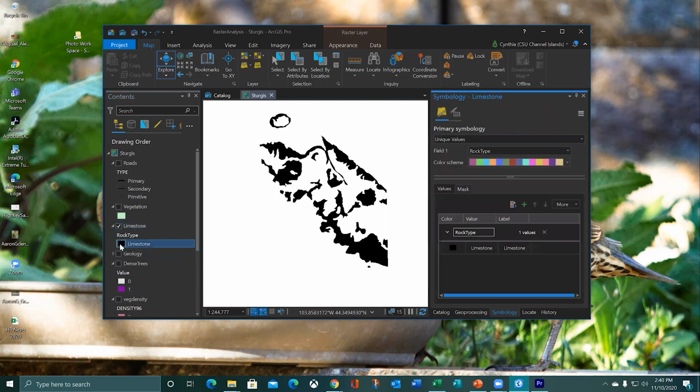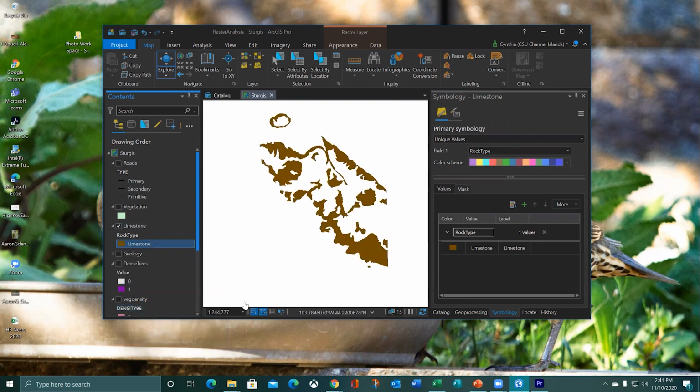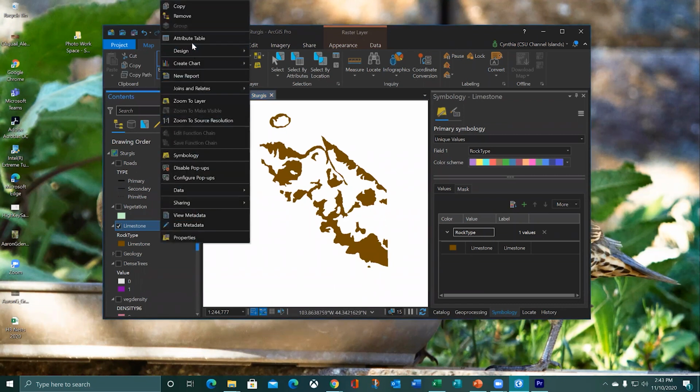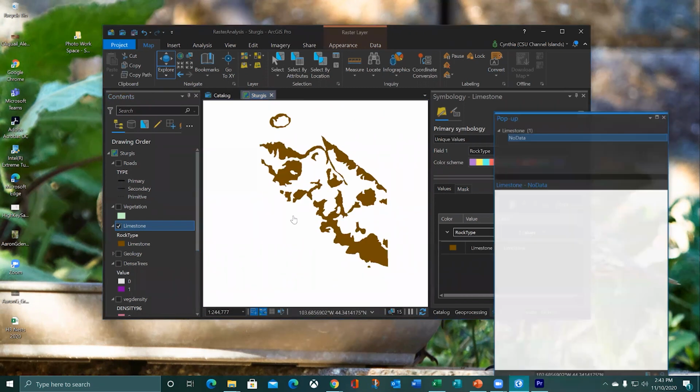In the book, it's kind of a red, kind of a brown. There we go. So let's take a quick look at our table. And we just brought across limestone, as we knew that was going to happen. However, that causes us a bit of a problem, because if I click outside of the limestone, we get no data. And if we click inside, so we have rock type limestone, and our value here is 1. Our value here is no data.